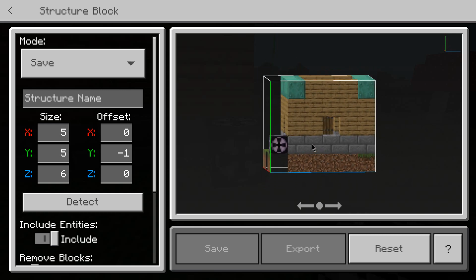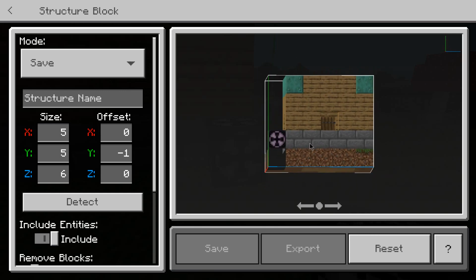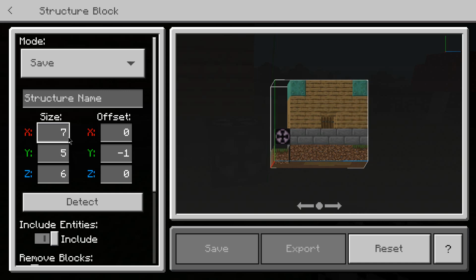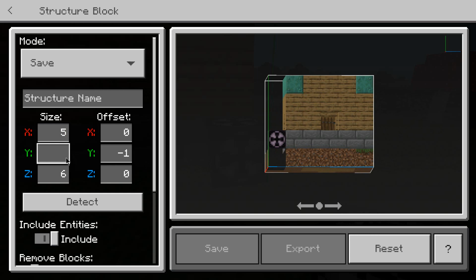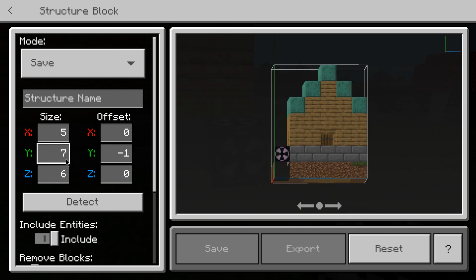Now we're missing the top as well because it's a little bit taller than our default size, which is 5 by 5 by 5. So I'm going to go here, and I think it's going to be 7. Oh, that was the wrong one. You can actually look to see the color of the axis. It's the green axis, or the Y axis. So let's hit 7 there, and that gets the full thing.